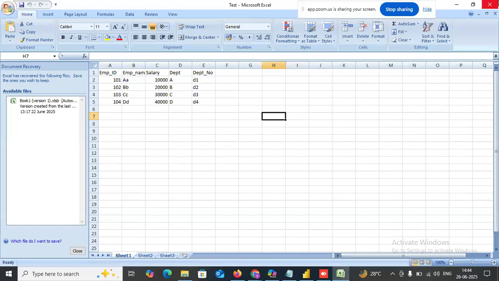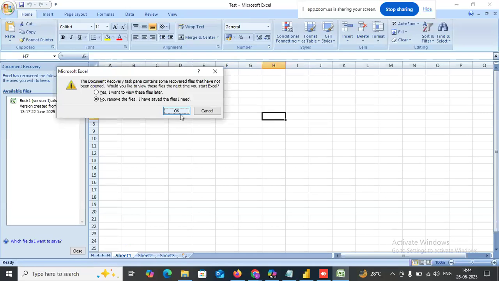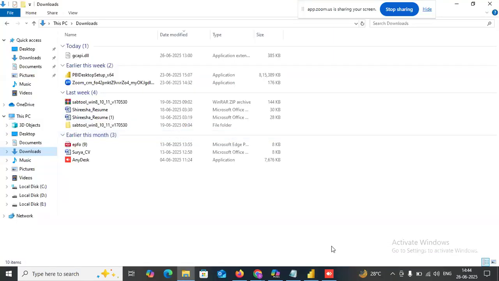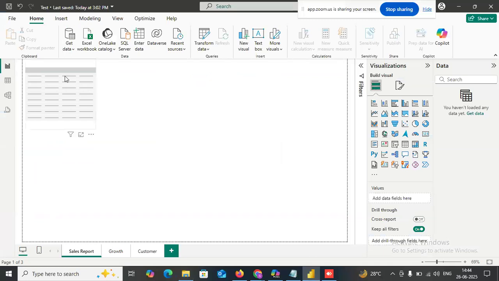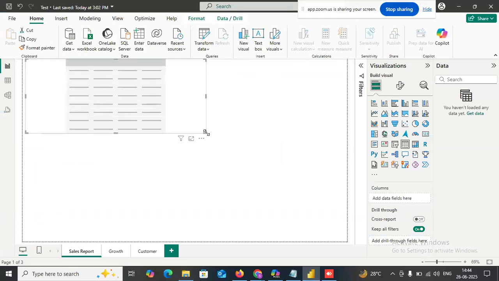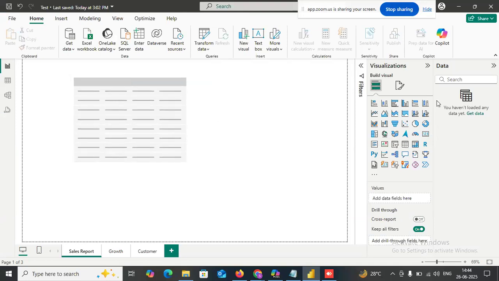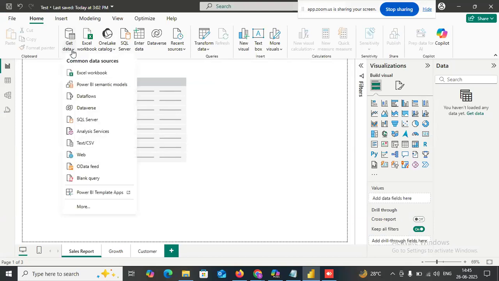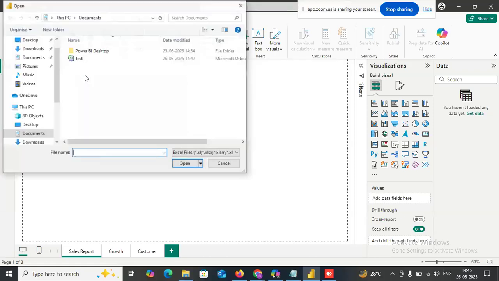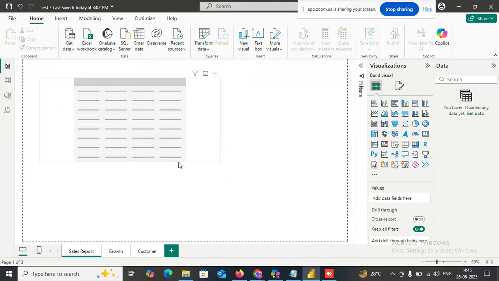Once you save this file, just close this Excel file. Then only are you able to connect to the data source. If you open the Excel file, you will not be able to connect to Power BI. So once the file is closed, now I want to connect to the Excel data source. There is an option here called get data. By using get data, we can connect to multiple data sources. My data is stored in Excel, so I'm connecting to the Excel data source. Just select the test file and open it.